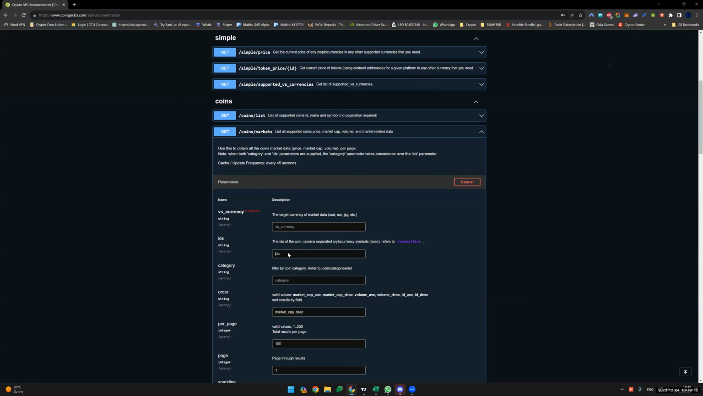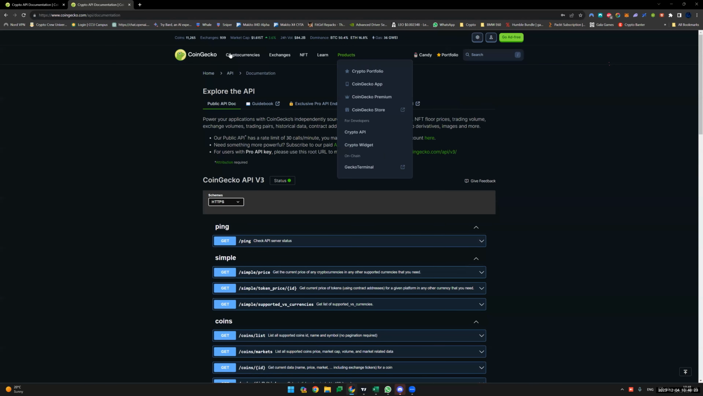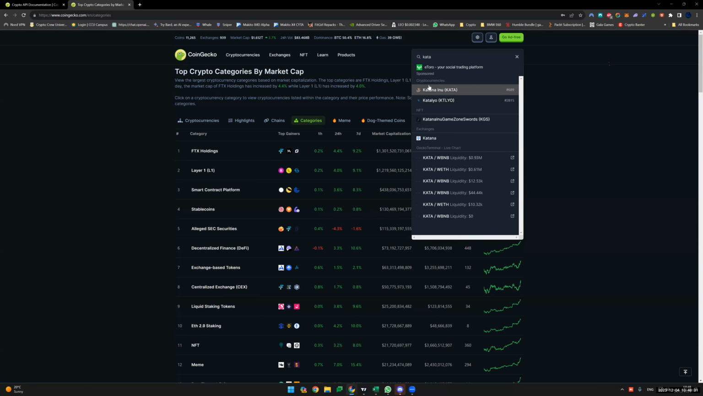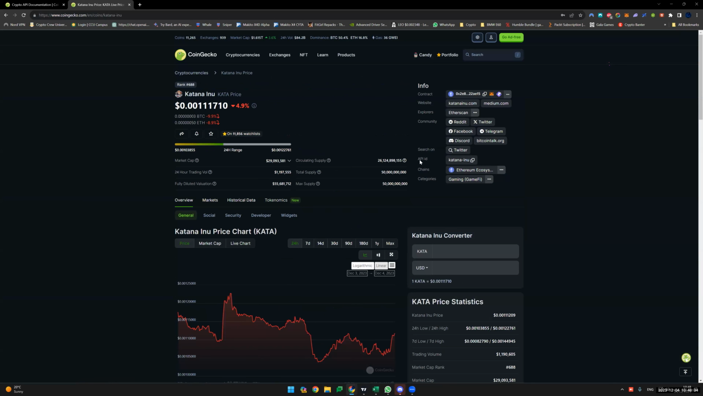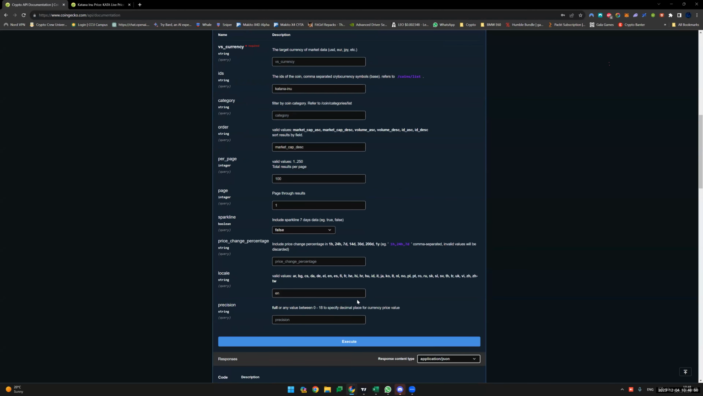And the IDs here, you need to grab the IDs from CoinGecko, right? Duplicate the CoinGecko website and go to any token. Let's say Katana for the time being. You go to Kata and you have a token ID. You see here it says API ID. You need that API ID. So click and copy that, go back to your ID here and paste it here, right? And let's see if we can grab some information.